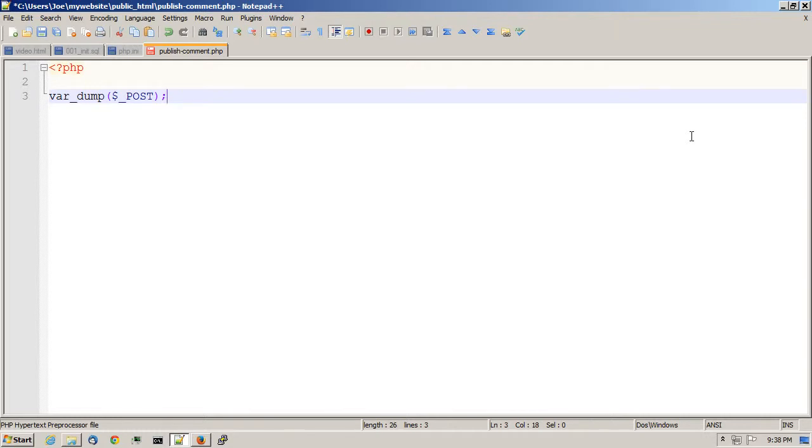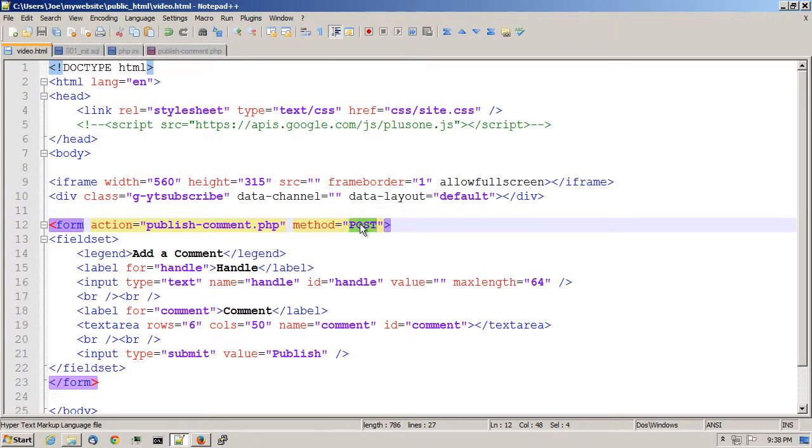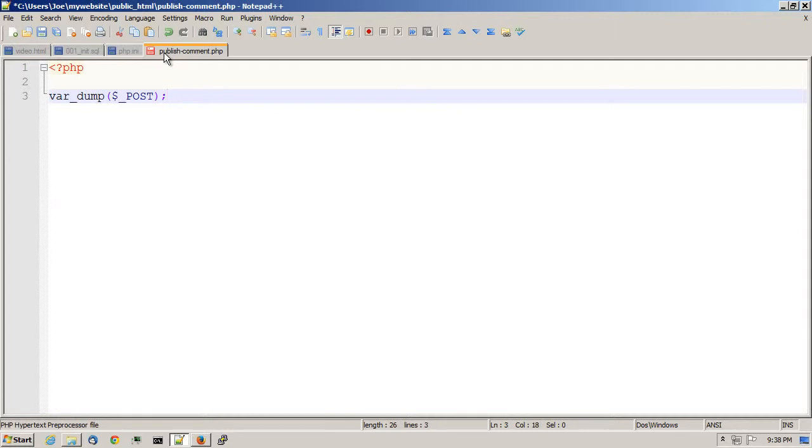And $_POST is what's called a super global variable. All it does is it contains the form data from a form that you submitted that has a method of post. And it's called a super global because this never got declared anywhere. It's just magically there. And I have opinions on global variables, but I won't share them in this video.